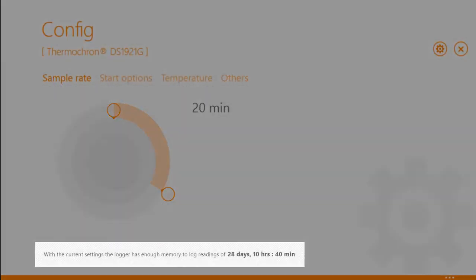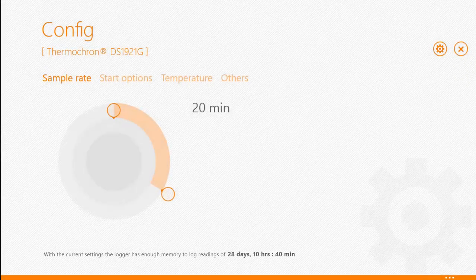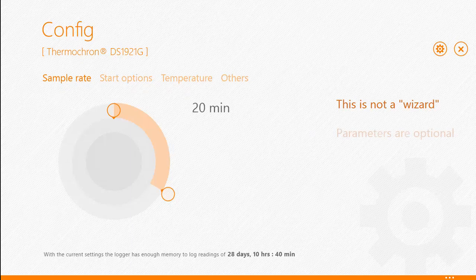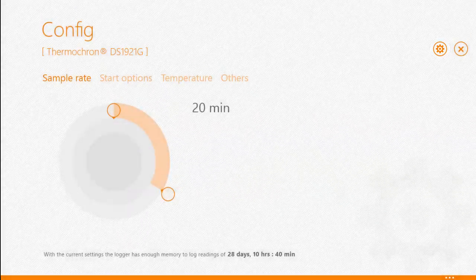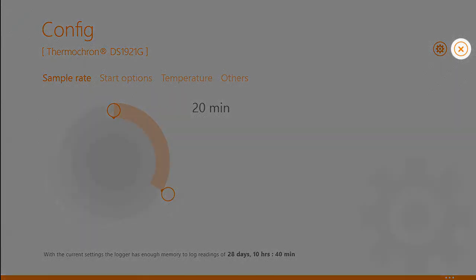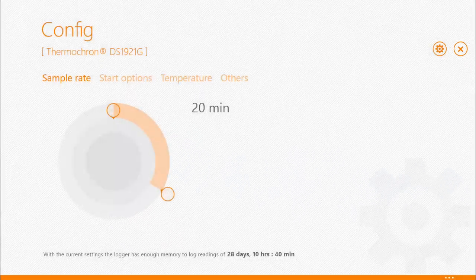For your convenience, at the bottom of the page you can always find the log duration, which is influenced by the settings you choose. Also note that this view doesn't show as the usual Windows wizard style that one is used to. You don't have to go through all the options until you reach the end. Instead, change only the ones that you need, and when you're done, press the program button on the top right side of the screen. And you can quit setting up the mission parameters at any time by pressing the cancel button.